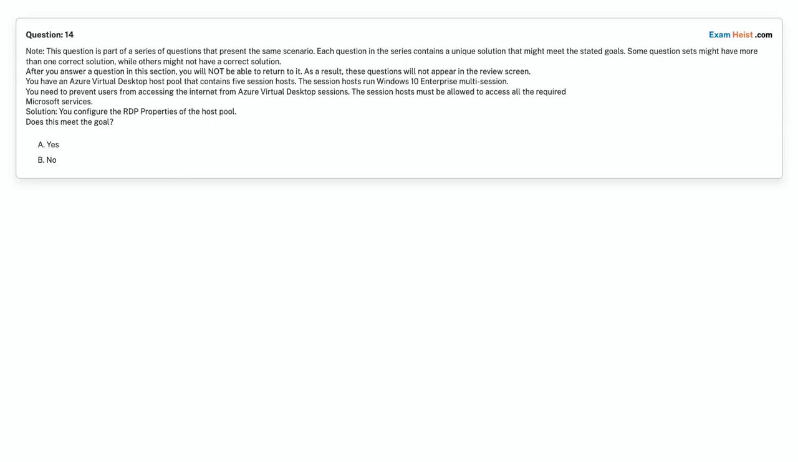You have an Azure Virtual Desktop host pool that contains 5 session hosts. The session hosts run Windows 10 Enterprise multi-session. You need to prevent users from accessing the internet from Azure Virtual Desktop sessions. The session hosts must be allowed to access all the required Microsoft Services solution.